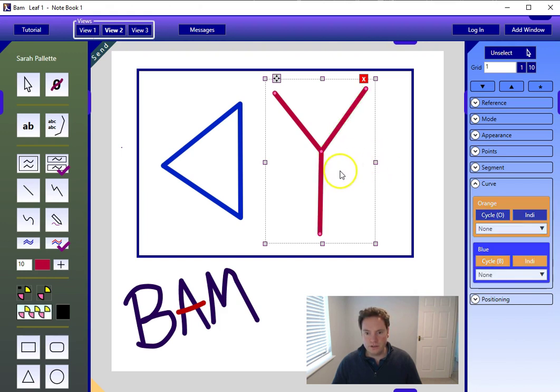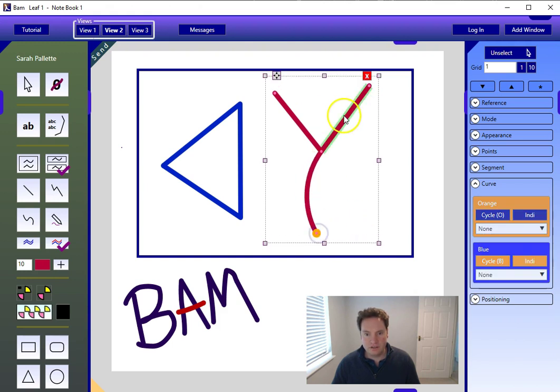The other way we could do it is, you notice this is the orange side attached to these two segments. We go to the orange in curve and click cycle. That will cycle through which other segment it gets its gradient from. So I'm clicking it, and now it's getting its gradient from this one. See, if I move that around, whatever I do, it gets its gradient from this segment.